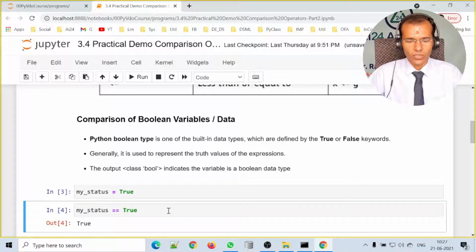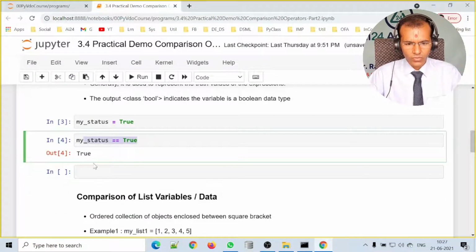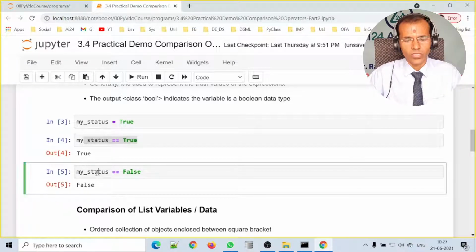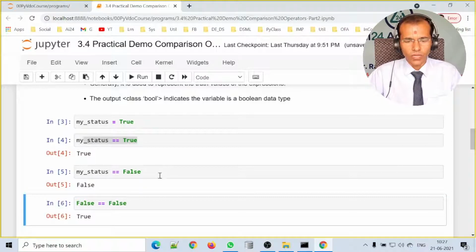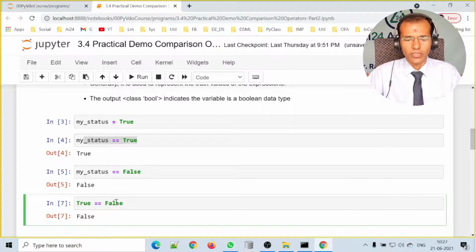So let us check. Now it is returning true, and now let us compare the same variable my_status is equal to false. It should return false because its value is true, and hence it returns false. Now let us check: if we compare false is equal to false, then it should return true. But if we compare true is equal to false, then it should return false. So when we compare my_status is equal to false, my_status is replaced with true, and it is compared with this false, and hence both are not equal, hence it is false.